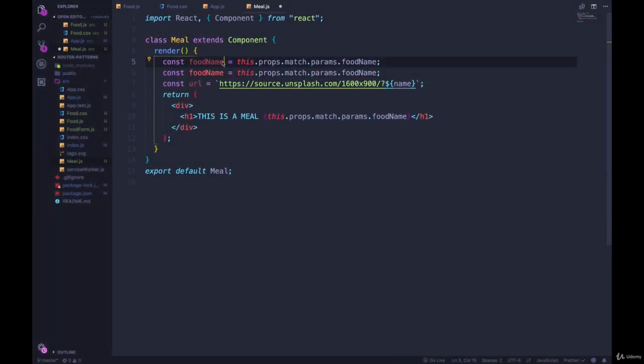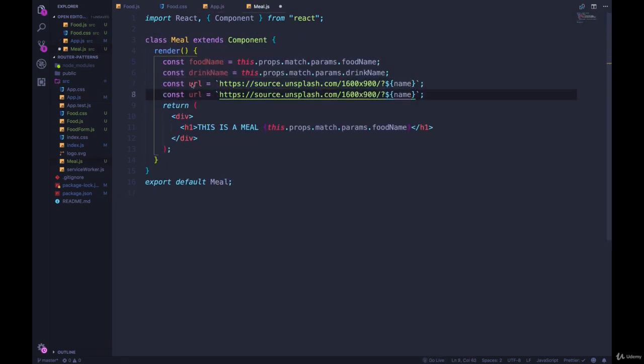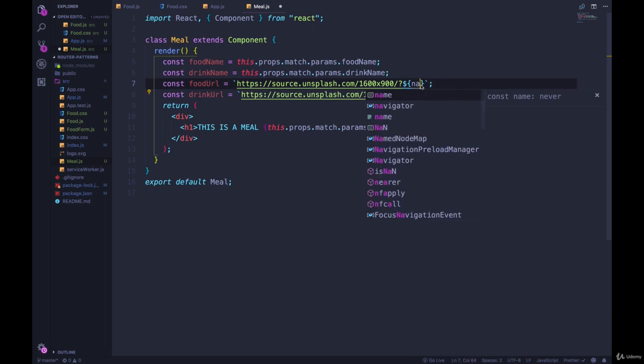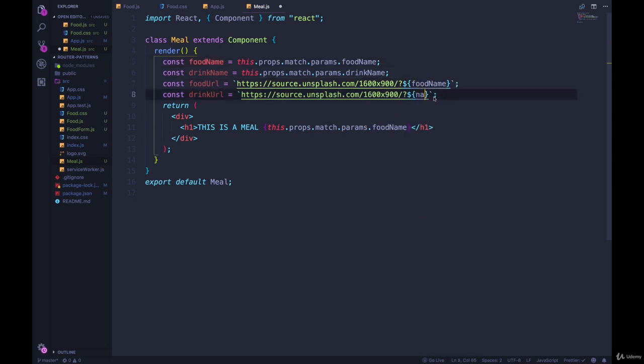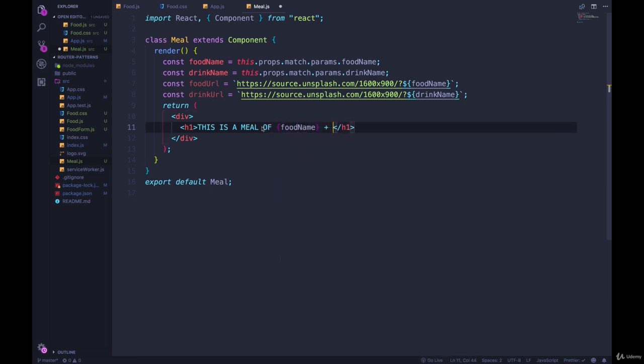So if I wanted to grab the food name, this.props.match.params.foodname, the drink name is this.props.match.params.drinkname. Whatever I put them in inside of the route definition, whatever the colon is in front of. And then if I wanted to make this work with the two images, I would have a food URL and then a drink URL. And then the first one would use food name. The second one uses drink name. And then I'll say this is a meal of food name plus drink name, and then add the two images below.